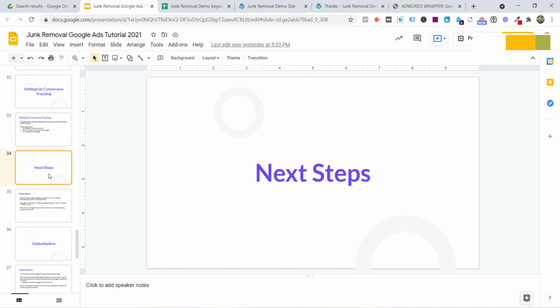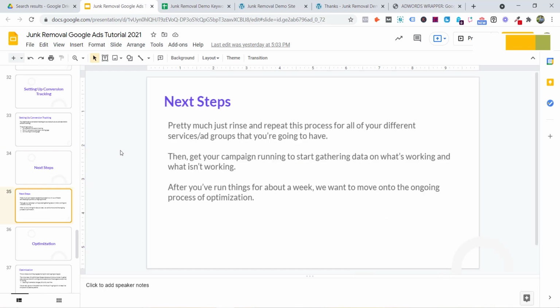So once that's all set up, our next steps are pretty much just going to be, if you have not already, to rinse and repeat this entire process to get all of your keywords up there, all your ad groups up there, all your ads up there, and have everything built out pointing to the right landing pages before you actually click go on the account. And then essentially you're going to get your campaign up and running and start gathering data. You're going to let it run for about a week, and then we will move on to the next process, which is optimization. But to actually get your campaign live, it's very, very simple.